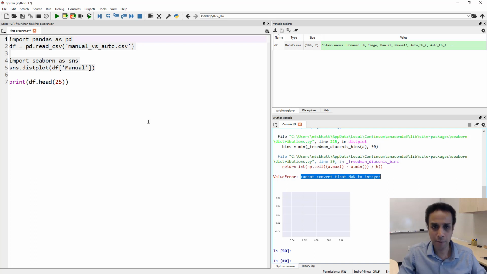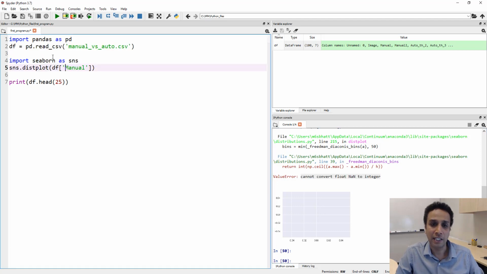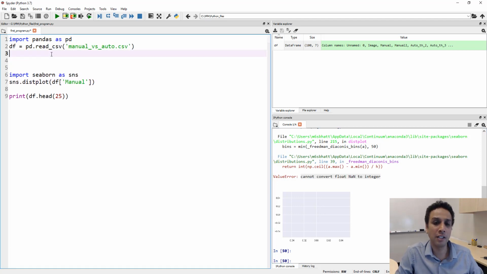That basically means Seaborn is going through our manual column, looked at the missing values, and it's like, I don't know what to do with that. Okay, fix it. We have done this in our previous tutorial about handling missing data. It's nothing but, in our data frame under the manual column, fill all not numbers with what?